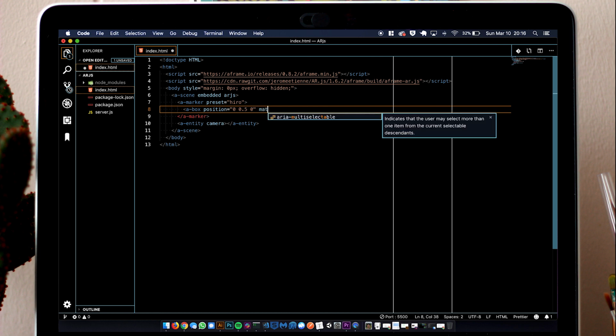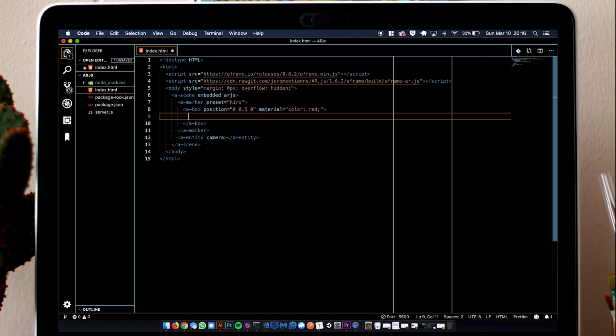Alright, now what is this box going to look like? We're going to set that in the material attribute. The material is going to have color, and let's make our box red. Alright. So folks, that's all you really need for the most basic model. When you render this, it'll pretty much have a static red box on top of your marker, but I think it would be fun to add something to it.